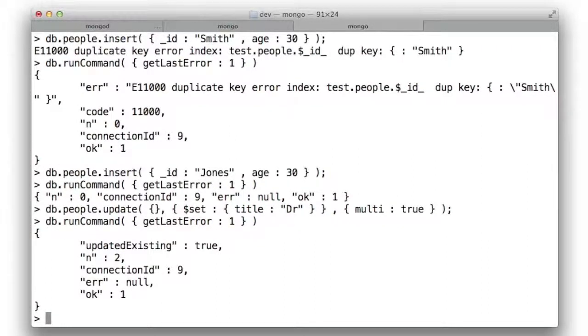In this case, I will specify an update that should affect all documents in the collection, adding a title field. getLastError, after such an update, tells me that the documents that got updated already existed, and that there were 2 of them. This is how I could find out how many documents got affected by an update.